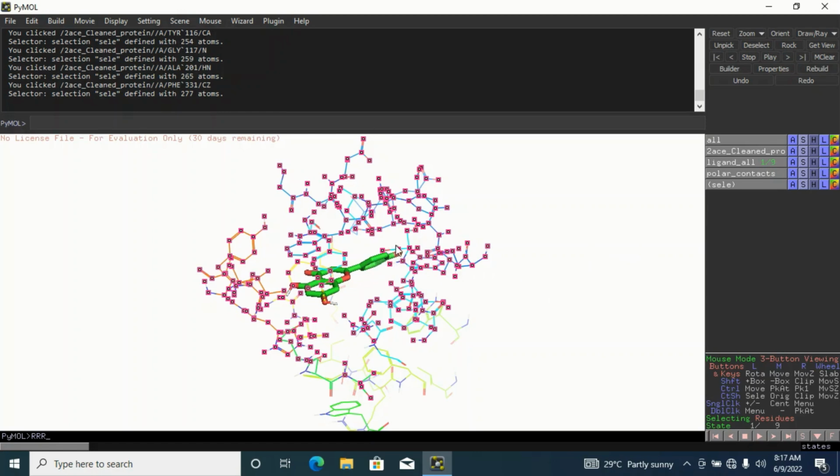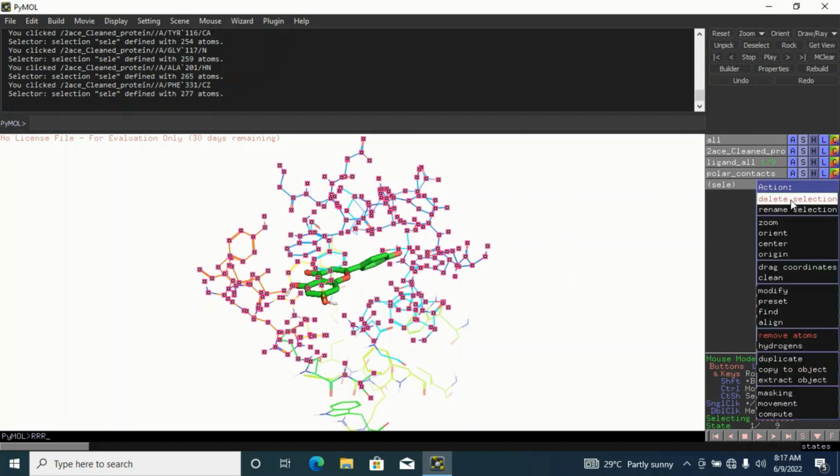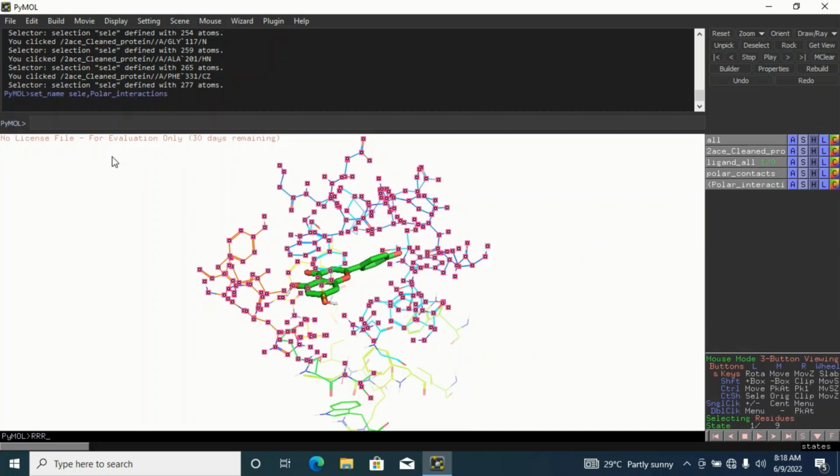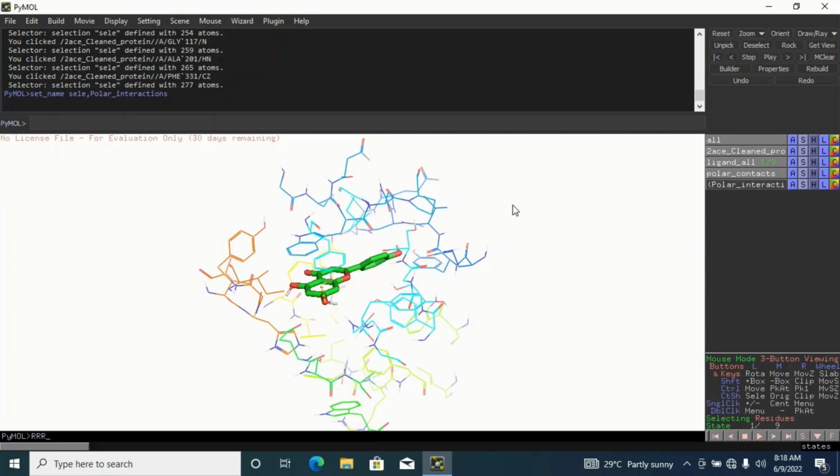So I'll simply go to my selection. As I start selecting, another column will appear here, indicating the selection I'm making. I'll simply go to the selection and go to action of that selection. I want to rename it so that it will bear a different name. An option has come for me here to rename, so I'll simply delete this and write polar interactions, and hit enter, and it has shown here. So I'm done selecting the polar interaction.